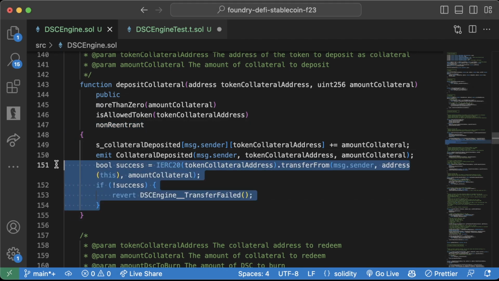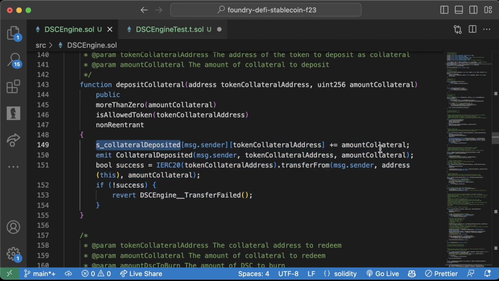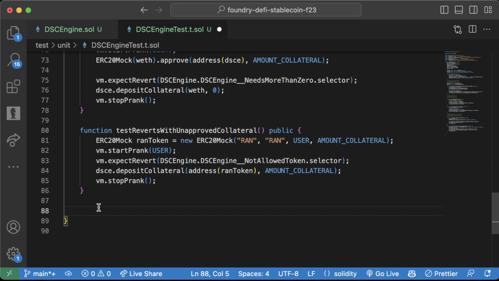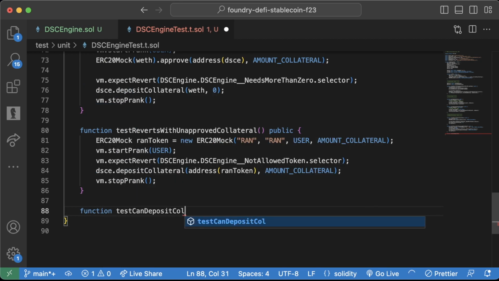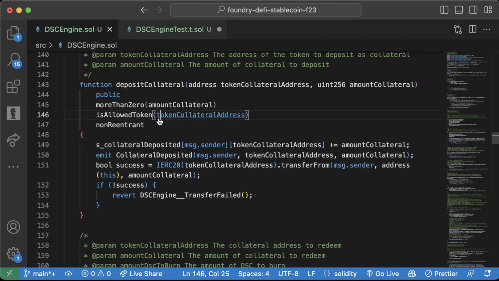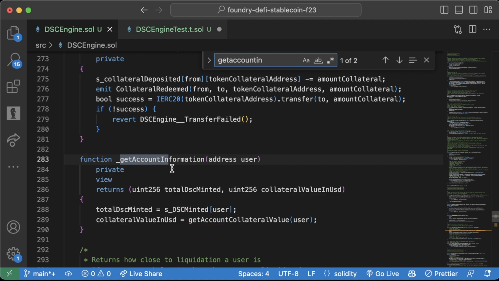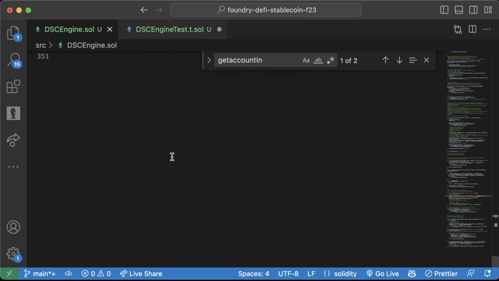And all right, cool. So then we can start testing some of this. So if they deposit collateral, we should see that they actually do this. We should see that they emit an event. Let's go ahead and do that. So let's do function test can deposit collateral and get account info. Because once they deposit, we have this get account info. Oh, it's private right now. So let's actually go to the bottom. Let's create a public version of that.